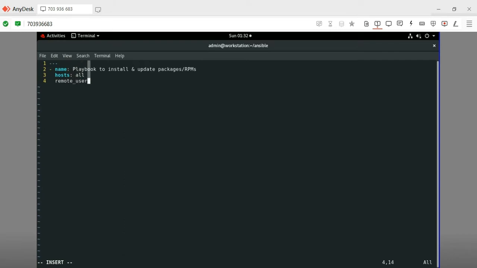remote_user admin. This is very important: become true. So this will give rights equivalent to root to the admin user. Become true. So we run these tasks.